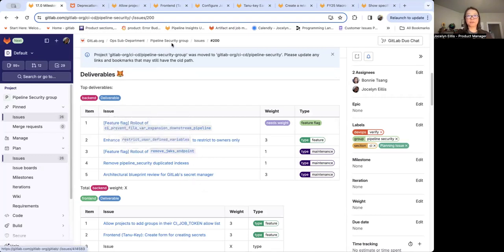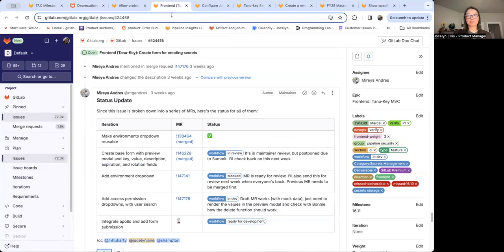On the front end, we are going to continue to build out our front end for our Native Secrets Manager. We're going to continue to work on the forms for creating secrets. One of the big things that we're focusing on is going to be completing the environment dropdown. This will enable users to select which environments the secrets apply to. Following that, we will get started on the access permissions, as well as user search.